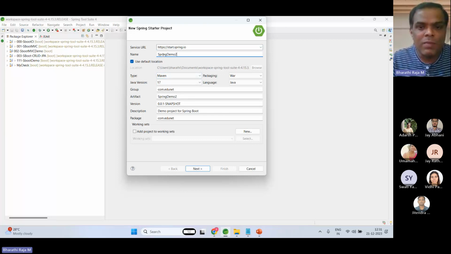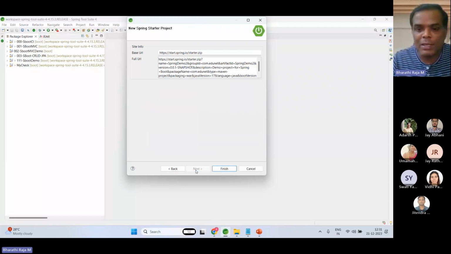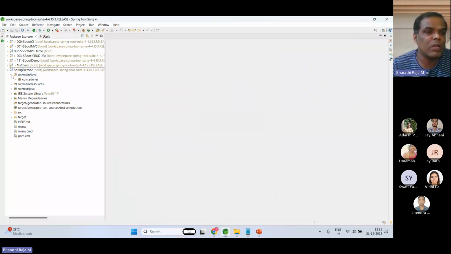Whenever I write here, it will automatically be written there. I want to keep the same group ID. It's a package, that's it. Everything is the same. I'm working with version 17. Fine. Next, I need to get the dependency. So I tick Spring Web, then click next and finish. Now that's okay, because of the numbering, I didn't give the number. So now you can easily work.